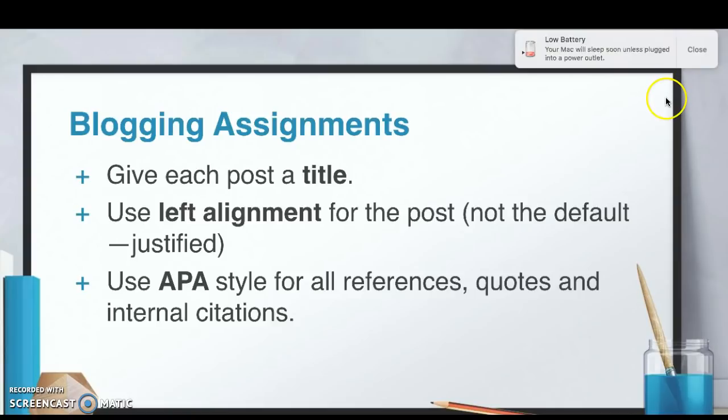So as you see, you can give each post a title. Make sure that you have left alignment, because sometimes it gets very, very messy when it's not aligned. And you will use APA style for all references, quotes, and internal citations. Now, if there is something that you are quoting from the web, or you're going to a certain website, you will want to just hyperlink those in your blog, and that is perfectly okay.